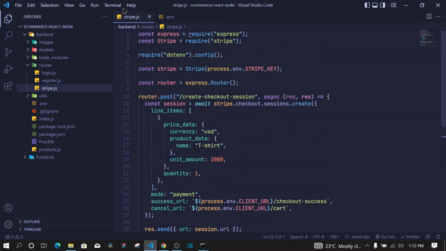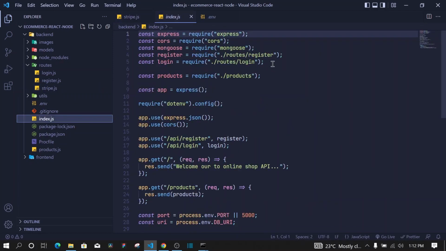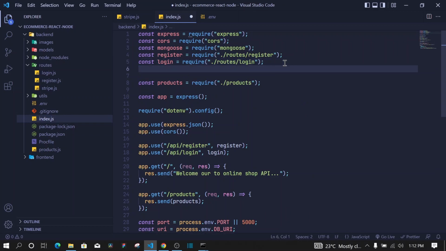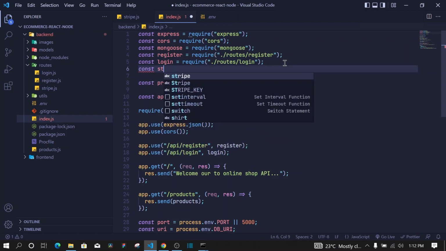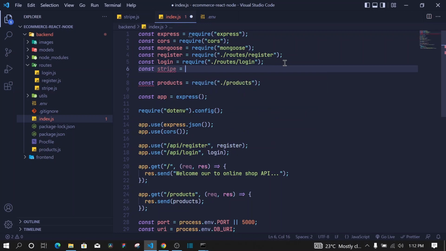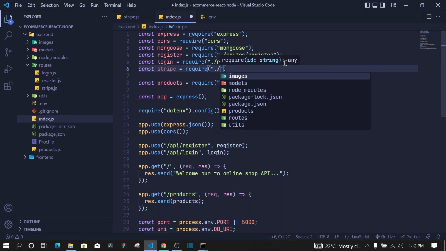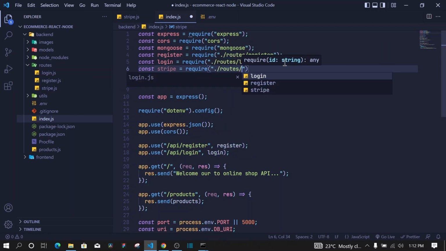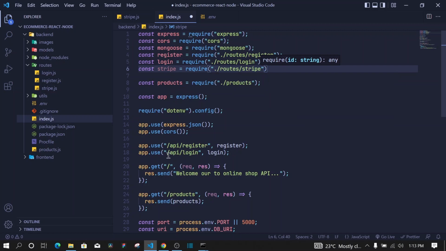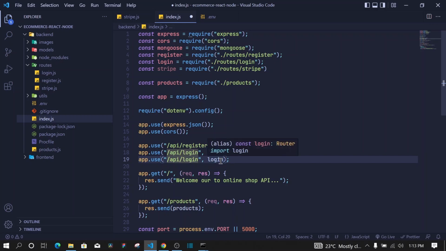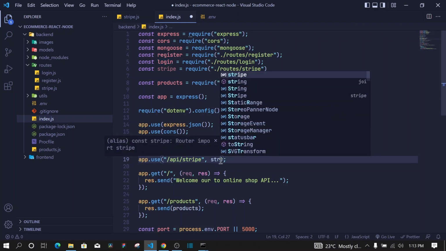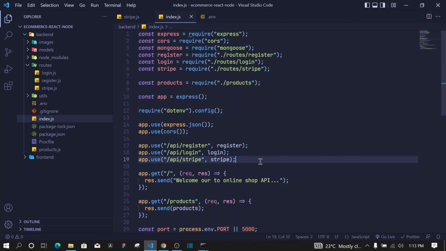Now with this, I can come right here and bring in our router. So I can say const stripe will be equal to, we require the stripe router, and then we configure it right here. So app.use, I'll duplicate that and set it to /api/stripe, and then right here instead of login we will have stripe. Okay, I'll save.